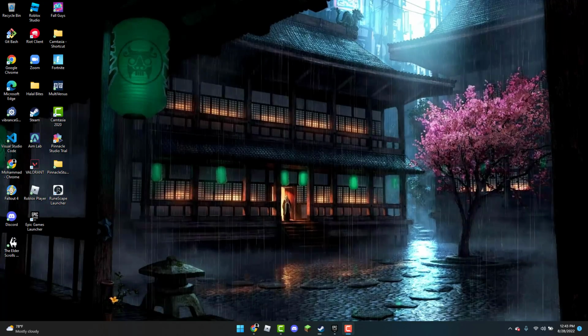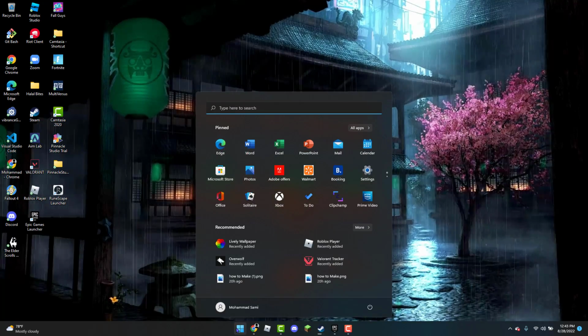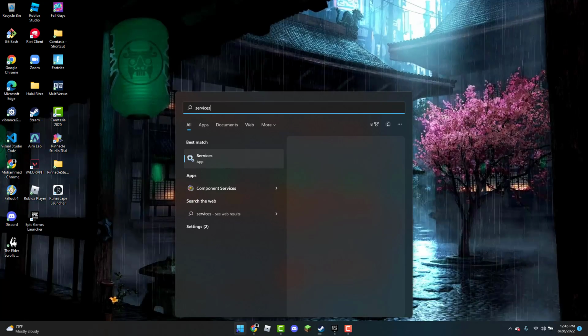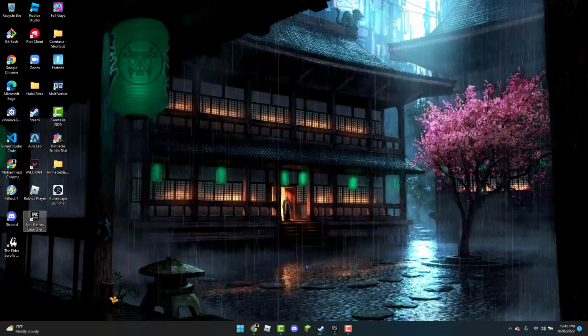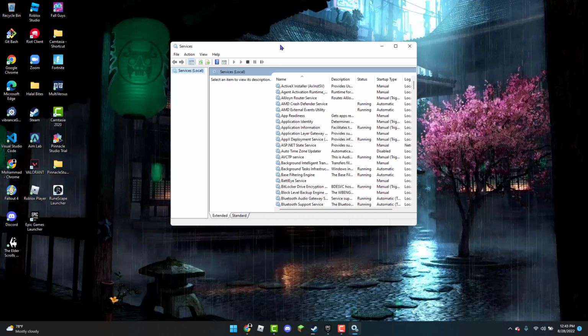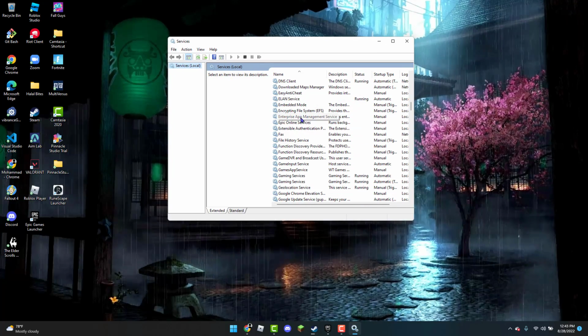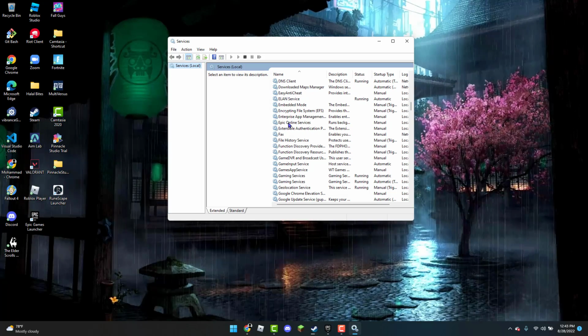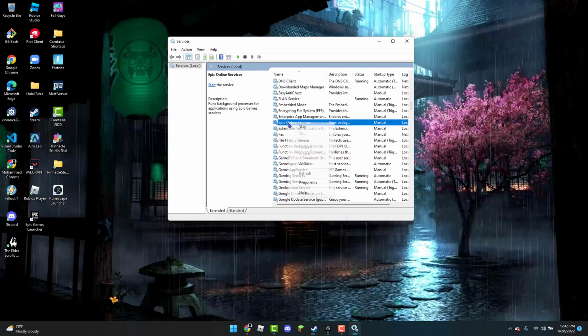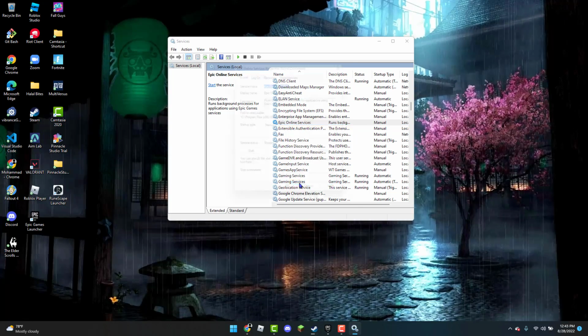So to get started, the first thing you can do is open up the Windows icon and type in services in the search bar. Now once that is open, you are going to scroll down until you see Epic Online Services right here, and then you are going to right click on it and click on properties.